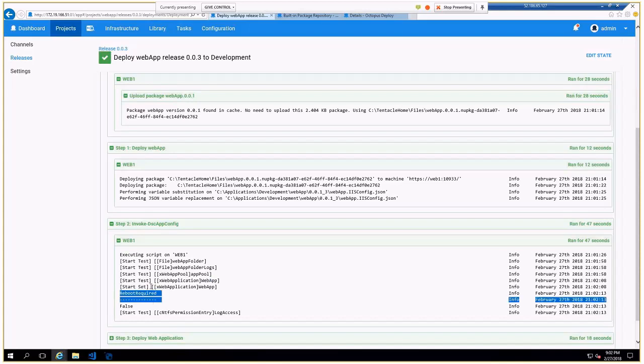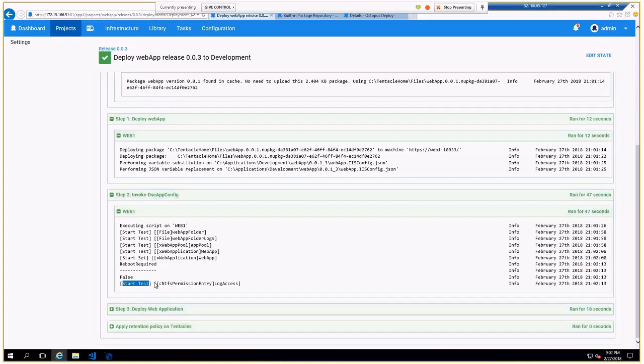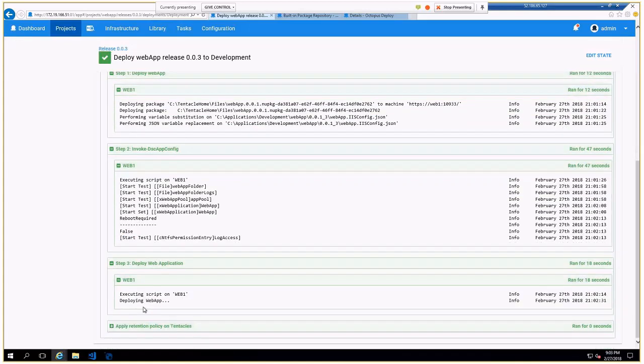This is just a DSC verbose output that I haven't been able to suppress quite yet. And then the test for the log access, and that just tested fine. It must have already had that. If it didn't have any of these, the test would have failed, and then you would have seen a set after every one of these resources being run. So this should look very familiar if you've ever used DSC and you've put the verbose parameter on there, and you see all the output of the config. And then that's my cheap way of deploying a web app.